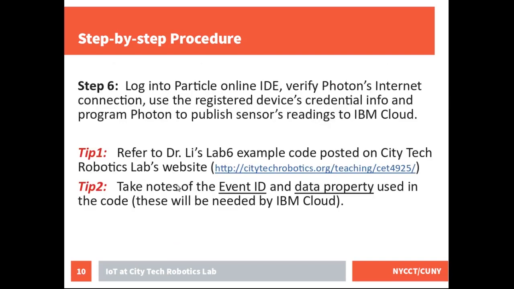Step 6. Log into Particle Online ID. Verify Photon's internet connection. Use the registered device credential information and program the Photon to publish sensor readings to IBM Cloud. You can refer to my example code for Lab 6, which has been posted on CityTech Robotics Research Lab's website. Here's the link.